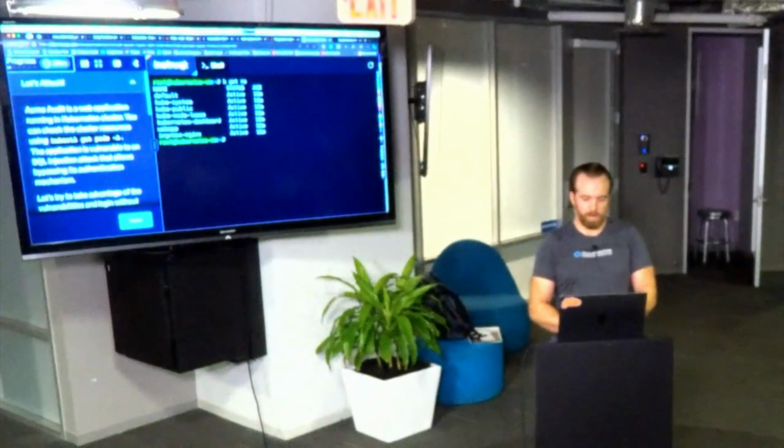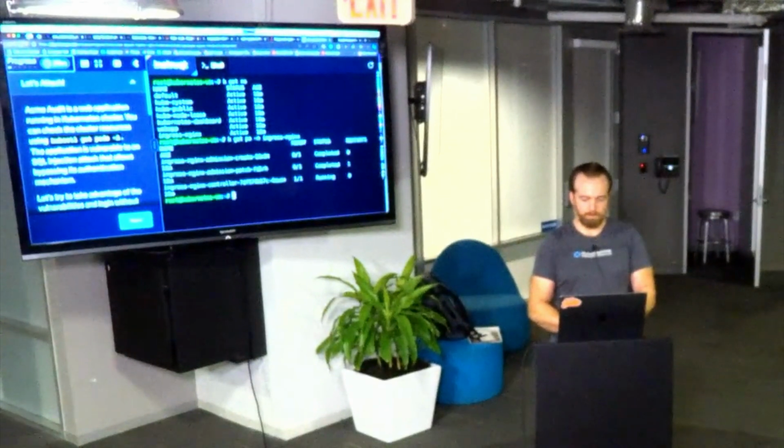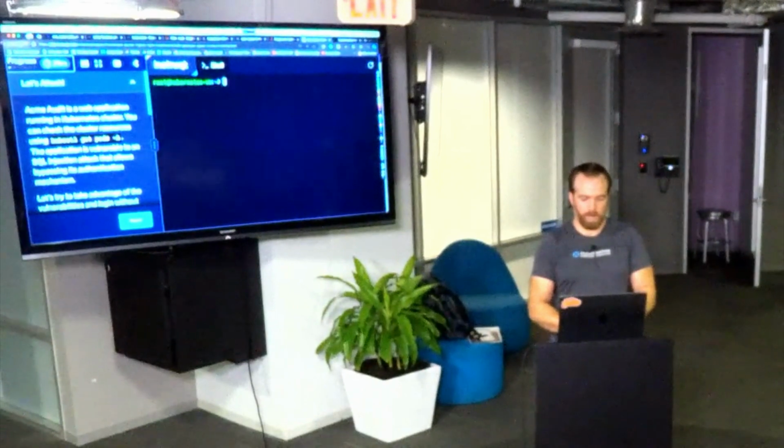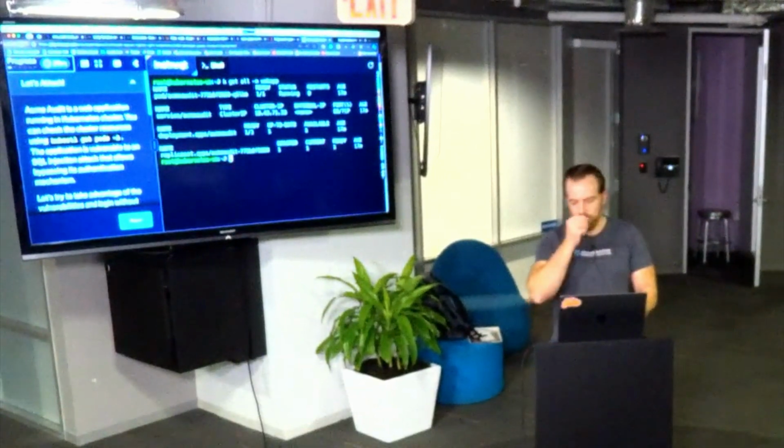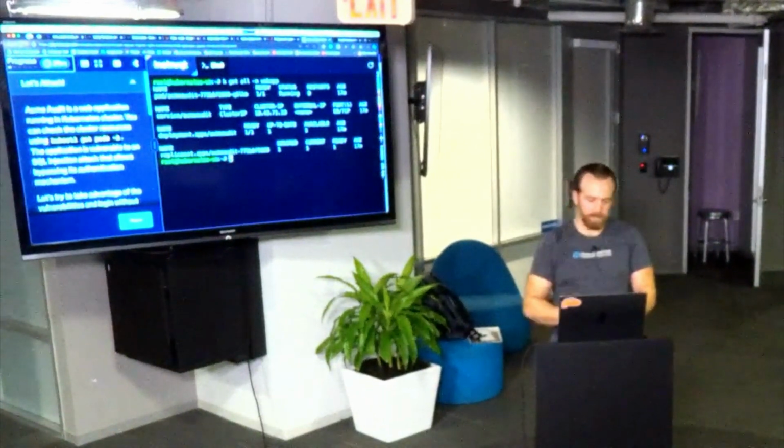We have our Nginx ingress controller deployed. It's a pretty basic deployment, so we can see that we have the pods that represent this controller in the ingress namespace. And there's our controller running, and then we have a web app namespace. We have this vulnerable app called Acme Audit.